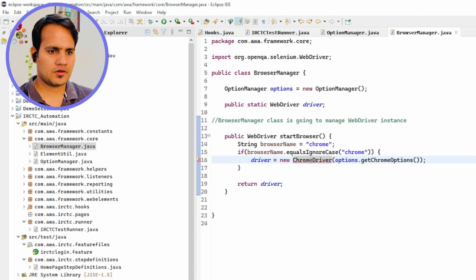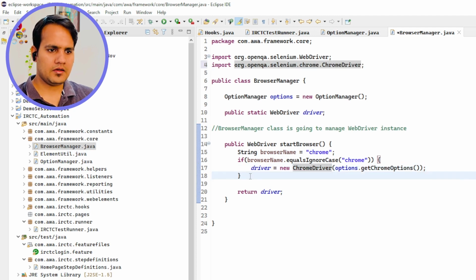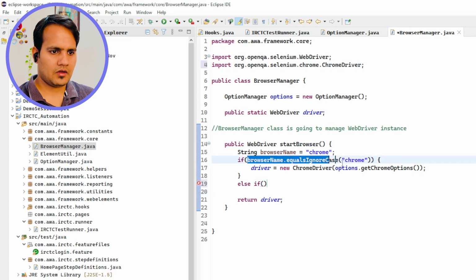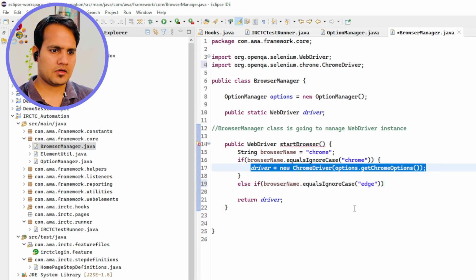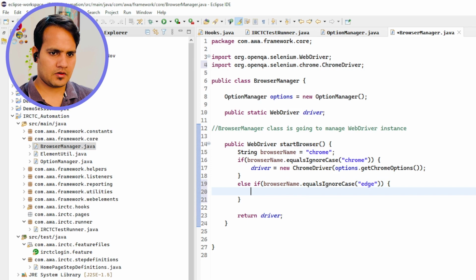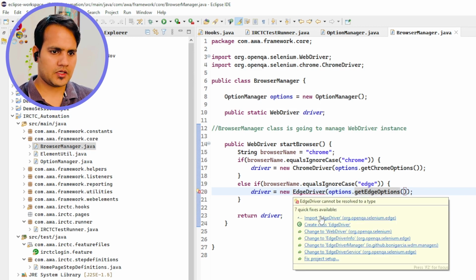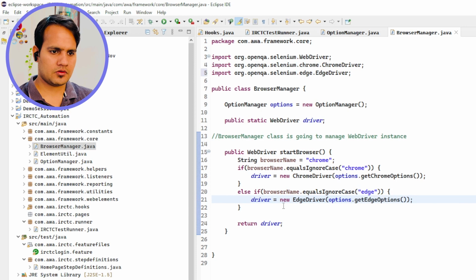So we need to import this Chrome driver as well. Again, this is starting the Chrome driver. Else if again, this should start the Edge driver, and in here it should take Edge driver, and this should also take get Edge options. Okay, so we have to import this also.